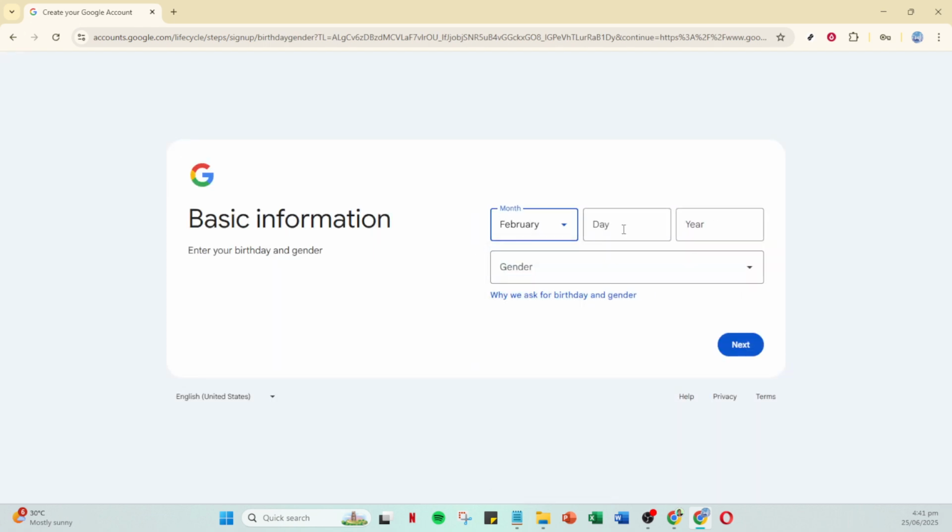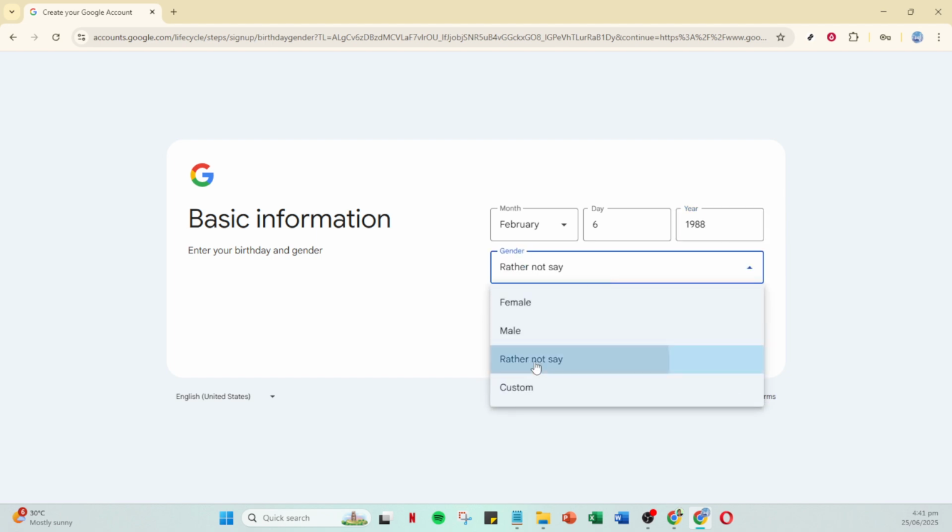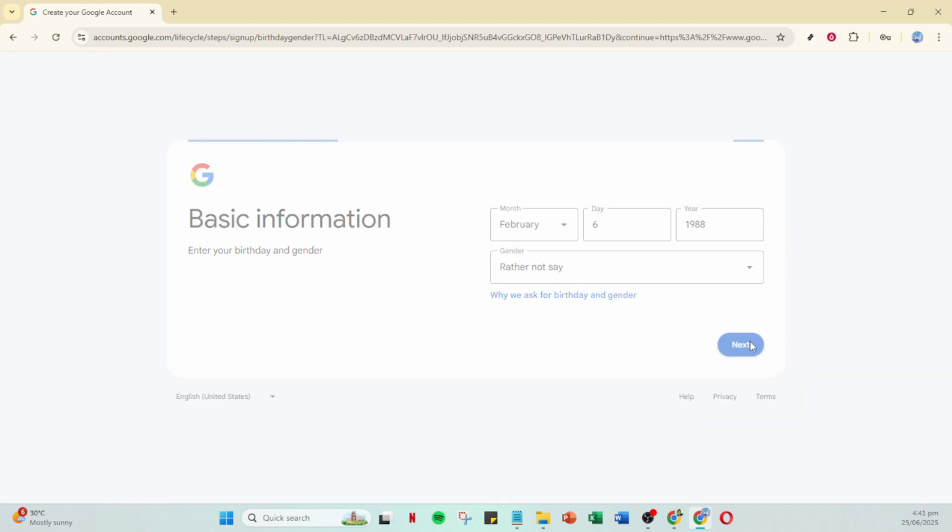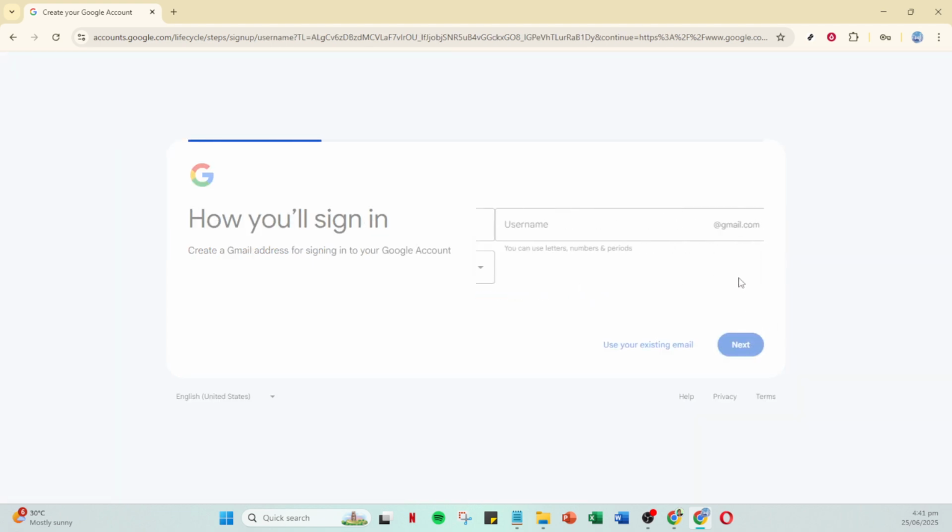And now here's where it gets interesting. Instead of creating a new Gmail address, click on use your existing email. This is the step that allows you to set up your Google account using your current non-Gmail email address. Enter your existing email address into the provided field and then click next.